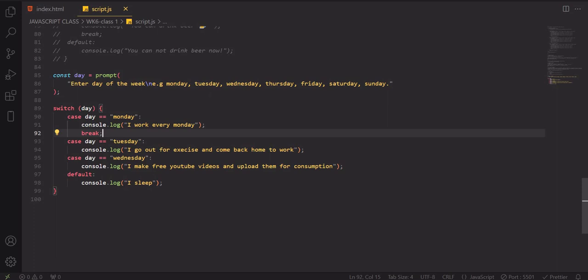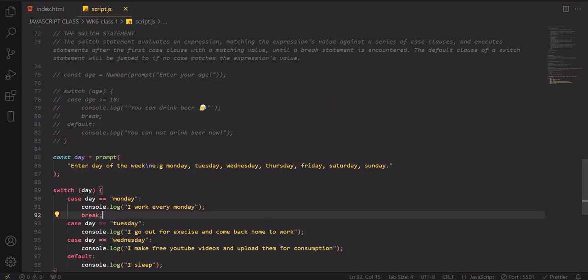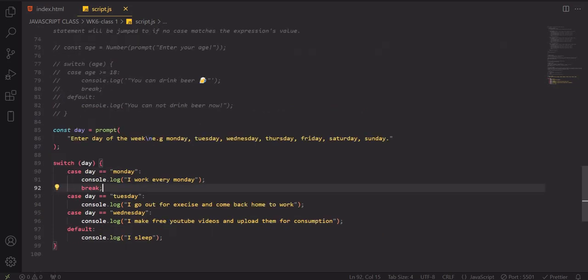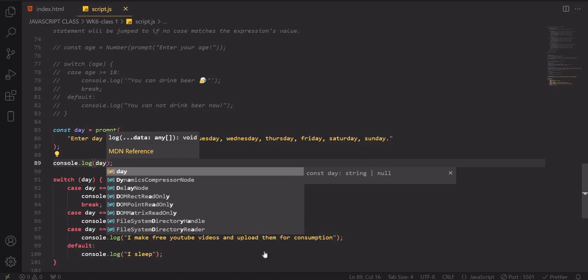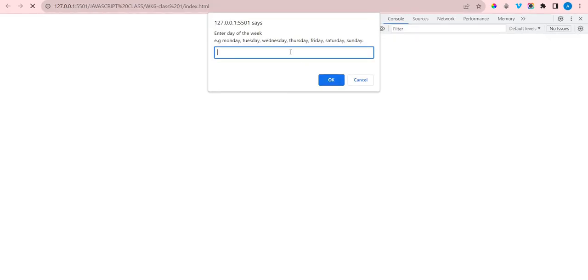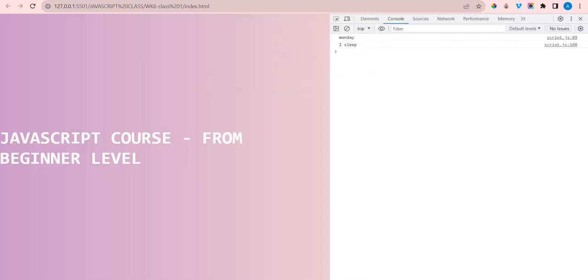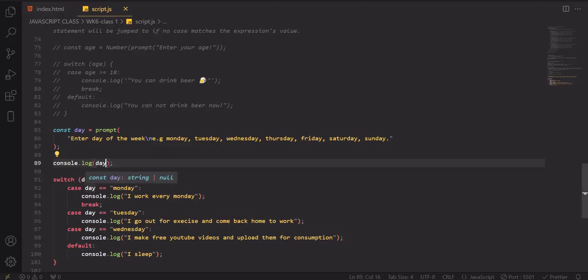Const day, enter, and switch day. If day is equals to Monday, then console.log I work on Monday. But let me console.log day first. So let's see what we have. Monday. Yes, I have Monday here now. It's a Monday, supposed to. Is there something I'm missing? Something I'm missing, you know.